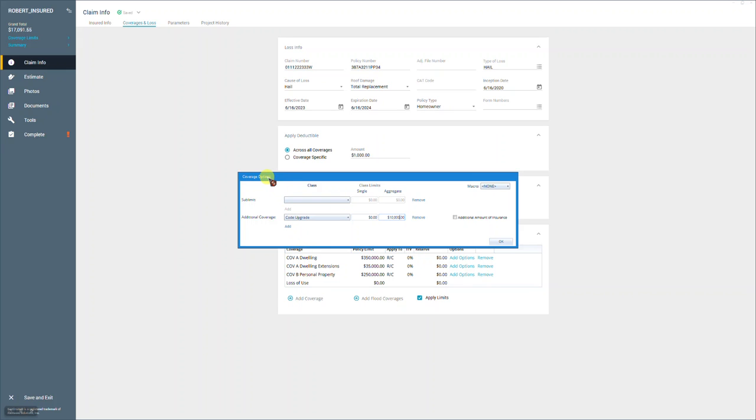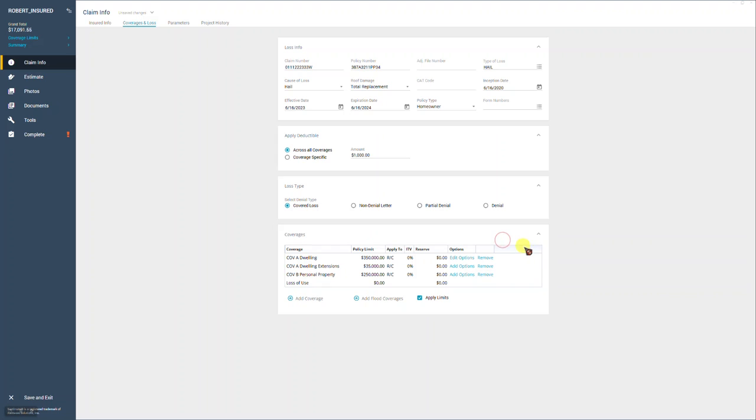So we set it up under coverage A. It's a sublimit technically, but we set it up under this row here, additional coverage. We've given it a name, or rather selected it from the list. Always put the limit here in the aggregate field, and we've unchecked additional amount of insurance. So we're good to go. We're going to say OK.